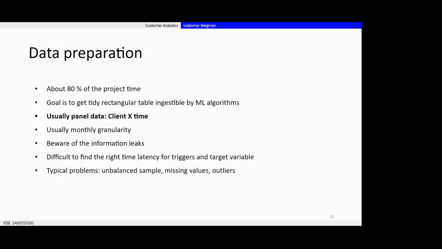Yeah, so next one is you should be aware of information leaks. As I already mentioned, one problem is that data sometimes can be right censored, sometimes it has internal censorship and the data is not available somewhere in the middle, and so on.